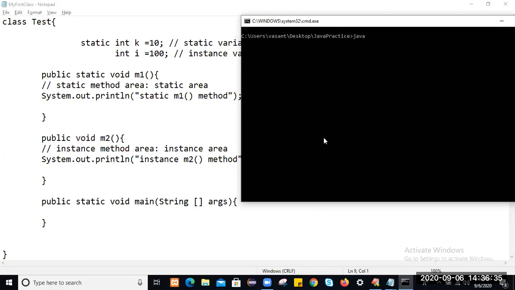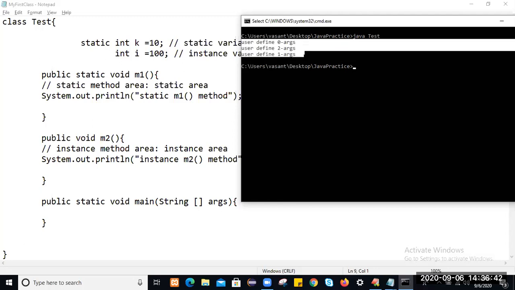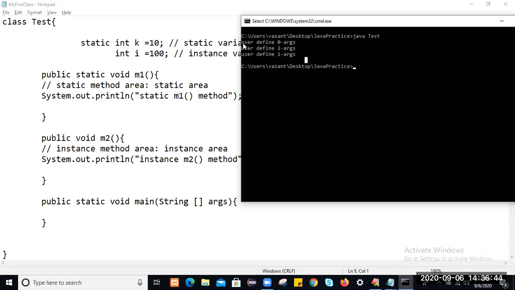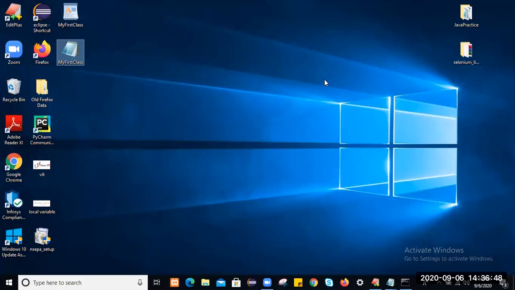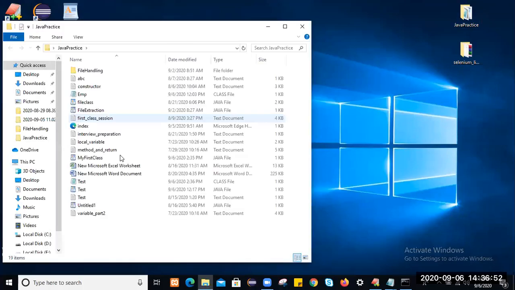To run it, just use java. The application name is what? Test. So what is running? The previous application is running. Whatever application was there previously, that previous application is running. Actually, this application is not running. If you go to the Java practice folder, is there any test? Yes, we have a test.java.